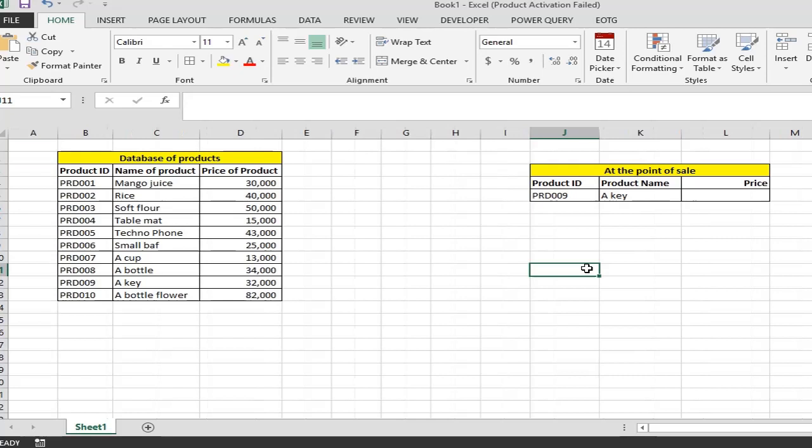So this is the situation we have. Here we have only 10 products, as you can see. But let's assume that you could be having 100,000 products, and you want to pick only one product, and that product is what the customer has brought on our desk for us to process and charge the customer, and of course give a receipt to the customer.